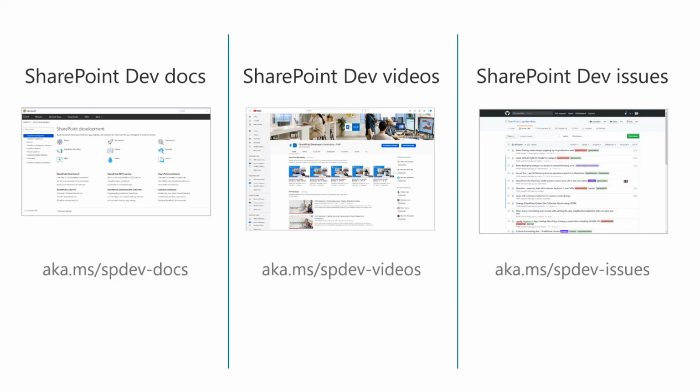That's really cool. Next, we have our video platform. If you go to aka.ms/spdev-videos, you end up on a YouTube channel, which has literally hundreds and hundreds of videos. This video will be there as well in a couple of days, but everything that we produce, everything that we do gets recorded and posted over there. So check it out. And finally, last but definitely not least, is our issue list.